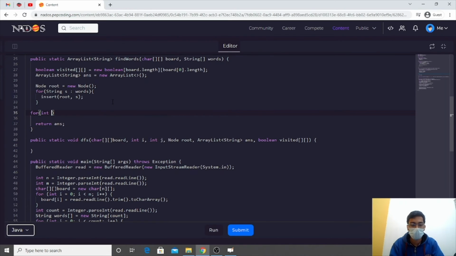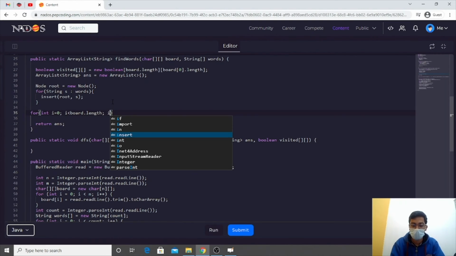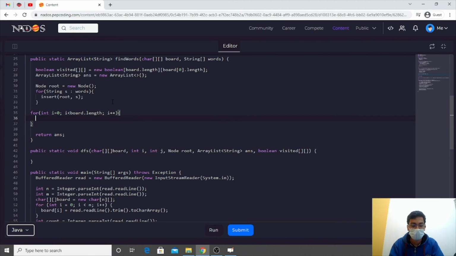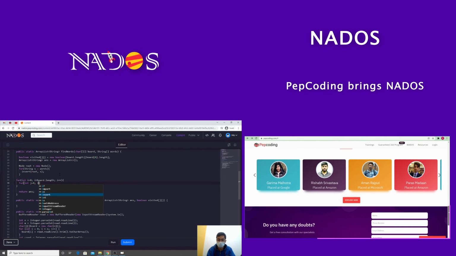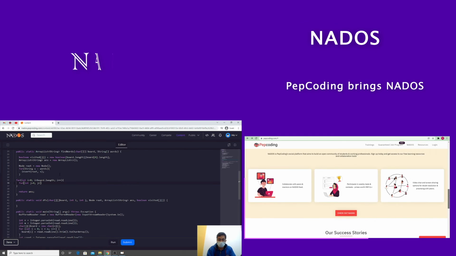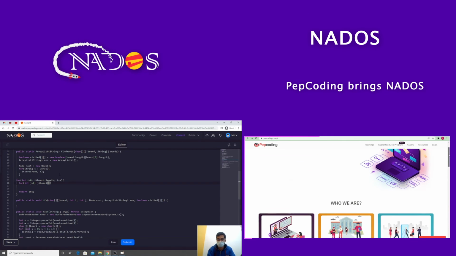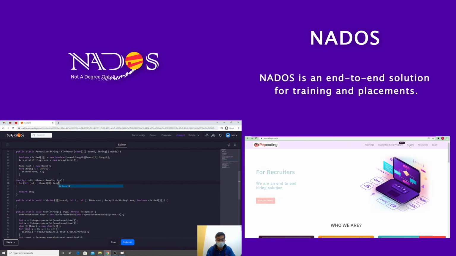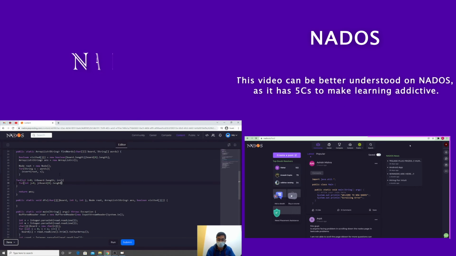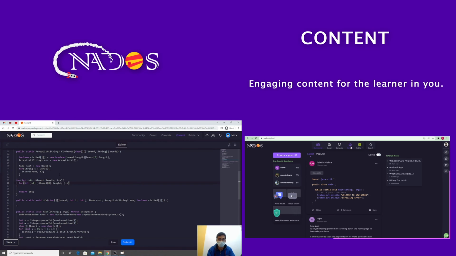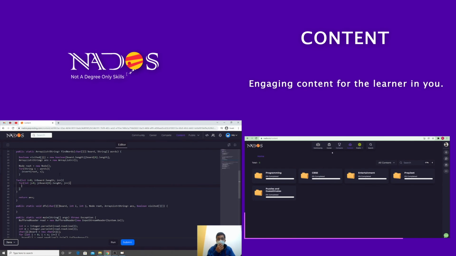So for int i = 0; i < board.length; i++, and then we have to go to this next loop, that is for int j = 0; j < board[0].length; j++, that is, iterate over this whole matrix and call the dfs.